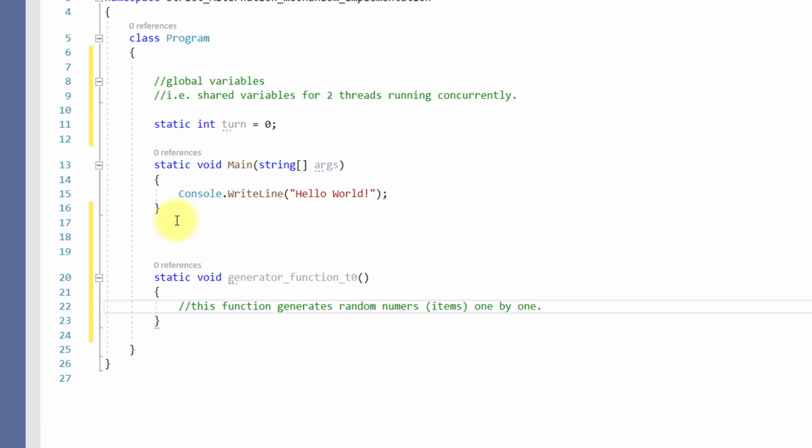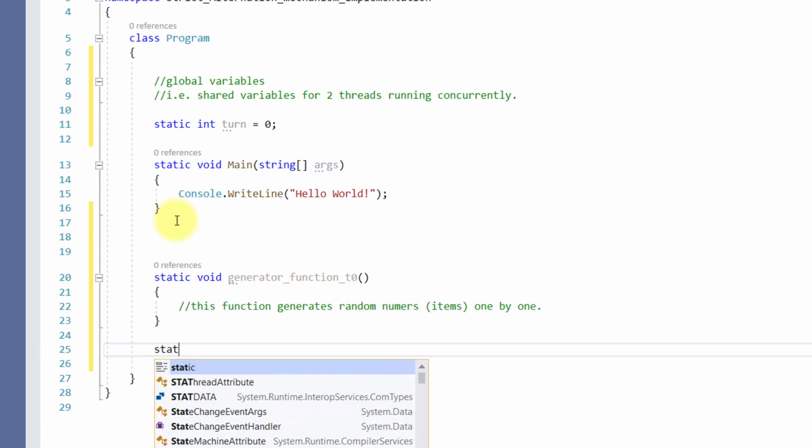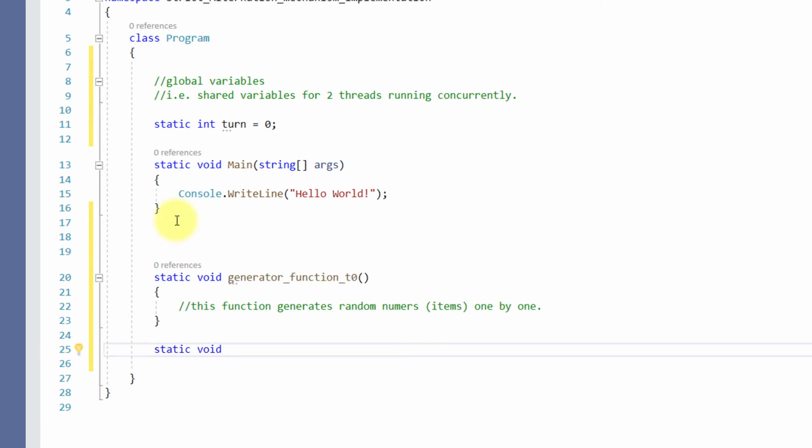Remember that I want this generator function to generate the random numbers one by one. Means after the generation of the first item, the other function I am going to write, that is a consumer function, will consume the item first, and then only the generator will be able to generate the next item. Alright, so I want these two functions to do their task on a strict alternation basis.